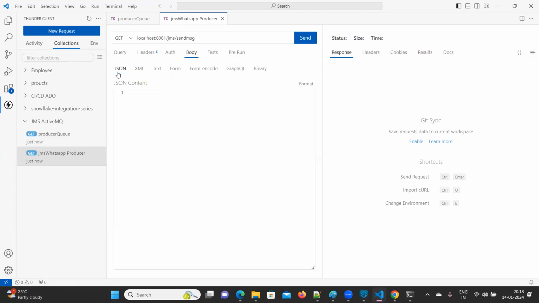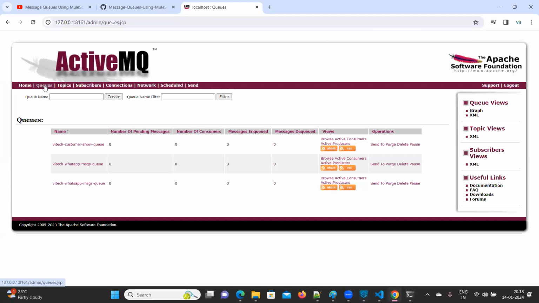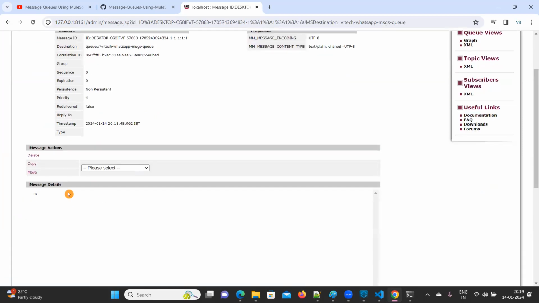Now go to body. What type of data do you want to send? Either you want to send text format or you want to send JSON format. Okay, I want to send text format. What I'm going to do here is simply send hi. Okay, hi. The message sent to queue is success. Now, in order to verify, go to the web console. Here you can see the number of pending messages is 1. Click on this one. If you click this message ID, you will get to know what type of message it is receiving. See, hi.